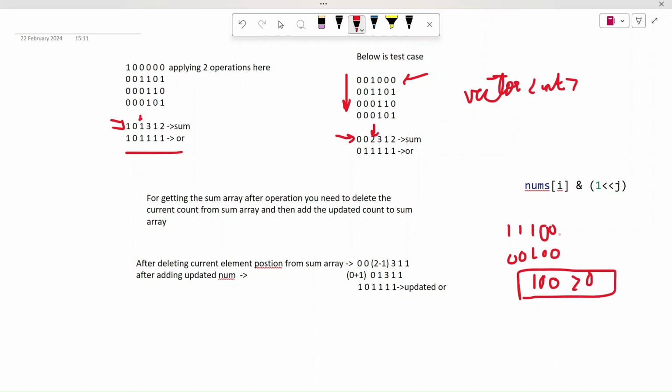If you left shift with, let's say, 1 left shift 1, then at this position there will be 1, and my AND will be 0 actually. So my AND will be 0 0 0 0 0. So for checking whether the bit at that position is 1 or not, I will use this.